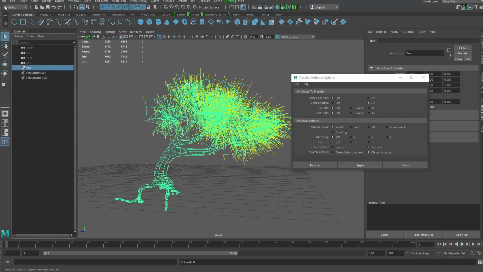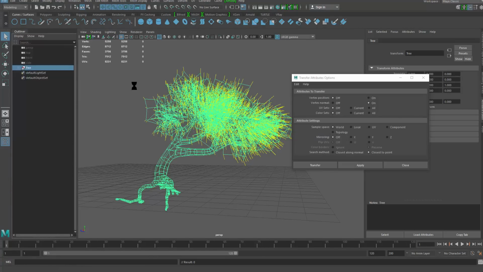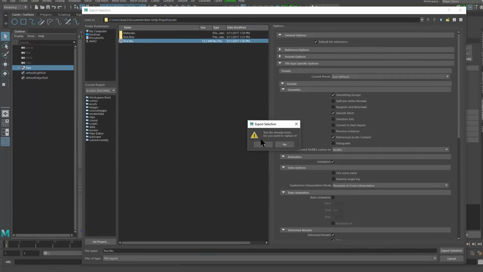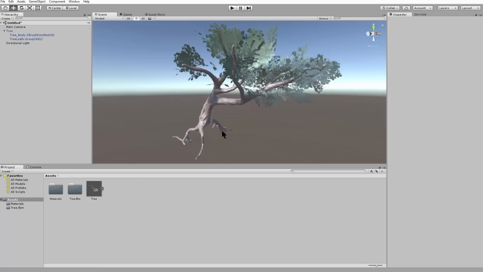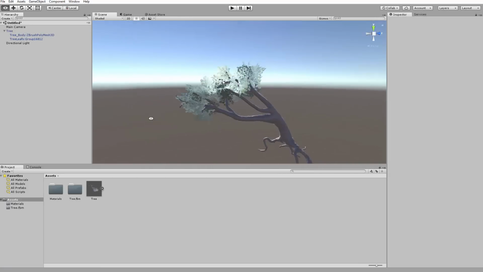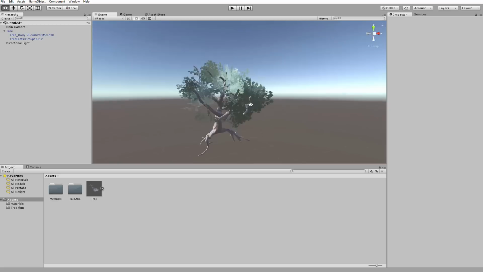And then let's export the tree again. Replace the original one and go back to Unity. See, now the normals of the vertices of the leaf are rebaked, so they look better.